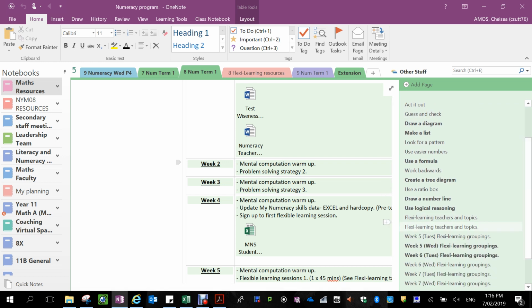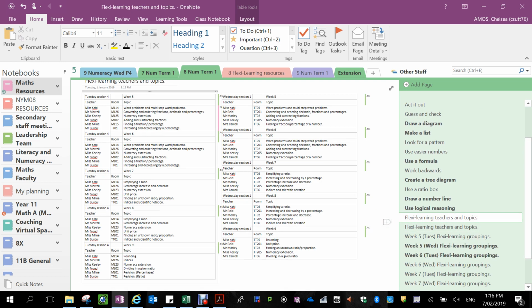If you go down to Flexi Learning Teachers and Topics, we're starting something different in week 5, and I thought it's a good idea to give you a heads up. So from week 5 through to week 9, obviously we're doing Flexi Learning, and you're going to do the same concept for 2 weeks and then move on to the next one. So all up you'll be teaching 3 different things.